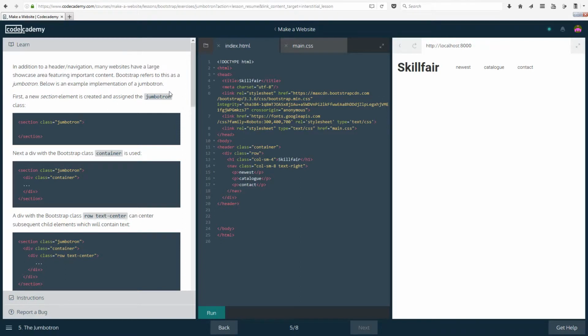Bootstrap refers to this area as Jumbotron. Think of it as Jumbo, because it's the most advertised, and they get a lot of money from it because it's the newest thing. Below is an example of implementation of a Jumbotron. First, a new section element is created and assigned the Jumbotron class. So this comes, I believe, below the header, because the header is going to be here, and then it's going to be the Jumbotron, which is a new section.